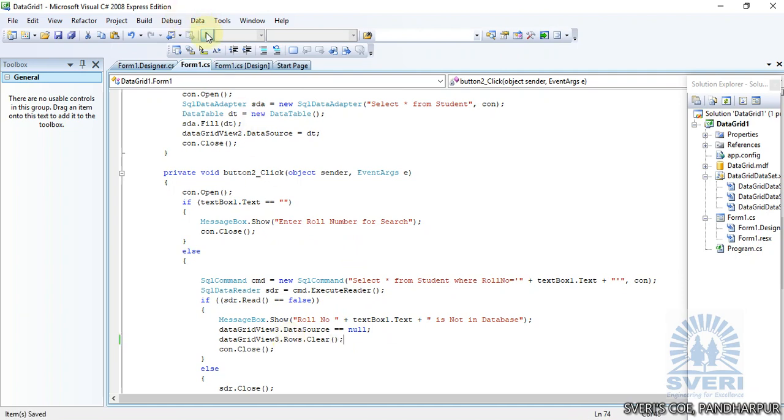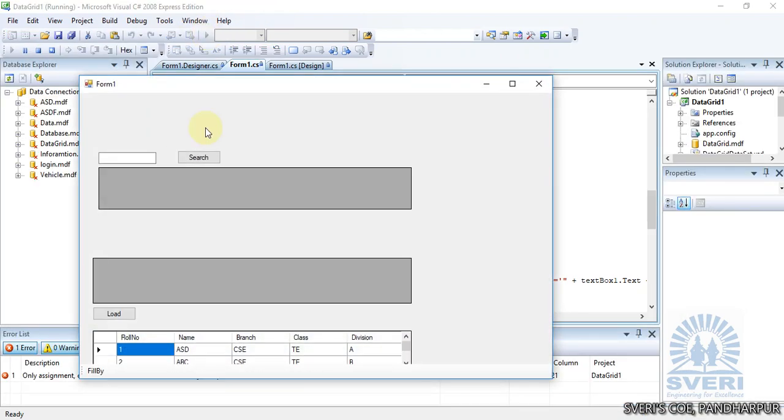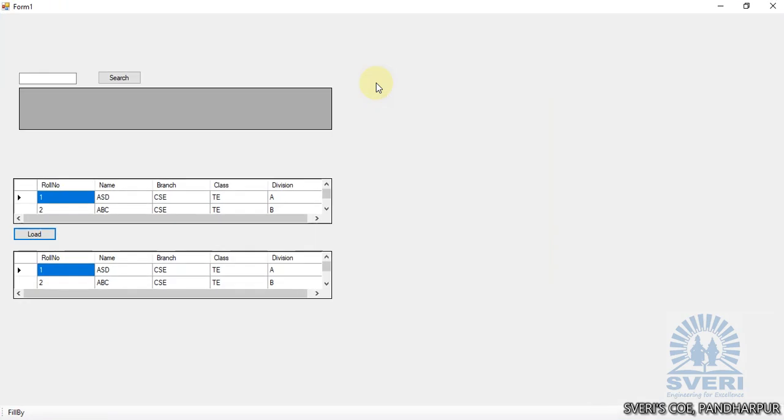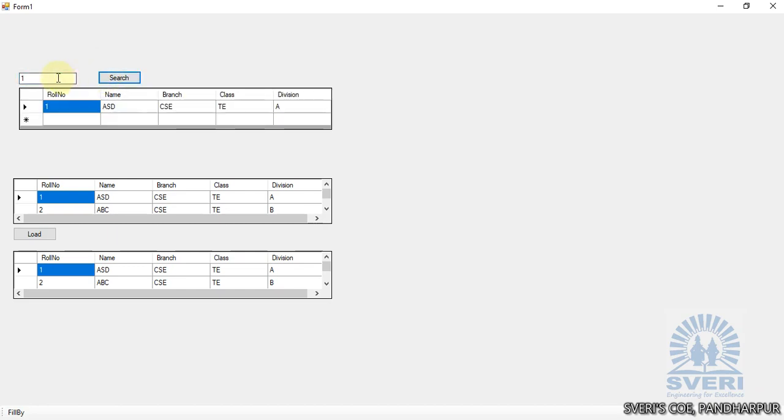Save it, now execute it. So for the loading, it's loading. For the search, enter the roll number for a search, enter roll number 1, it is displaying the value, enter roll number 2, it is displaying the value. Now I will enter 25. So 25 is not available in database, so it's not disposing that.